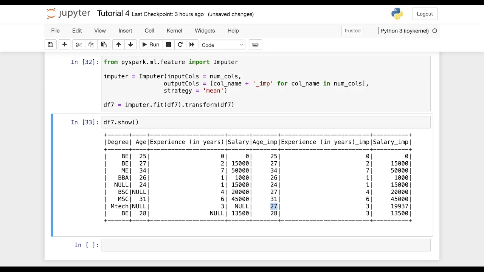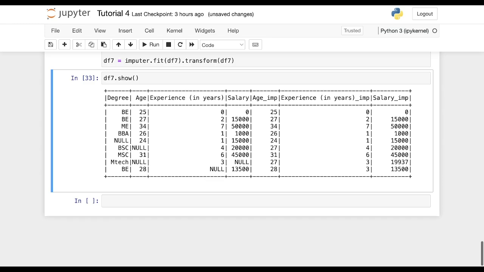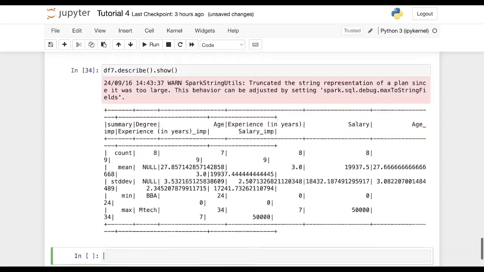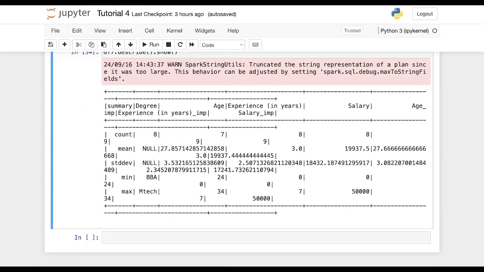Similarly, if you see for the experience column, here we had the null value in the last row, and in the imputed column you can see in the place of null, now we have the value 3, which means the mean of experience column is 3. And you can even confirm that using this method. Let me just say here df7 dot describe dot show, and let's run that. So here you can see the mean for degree is null because it's a string column, and we cannot have the mean for a string column.